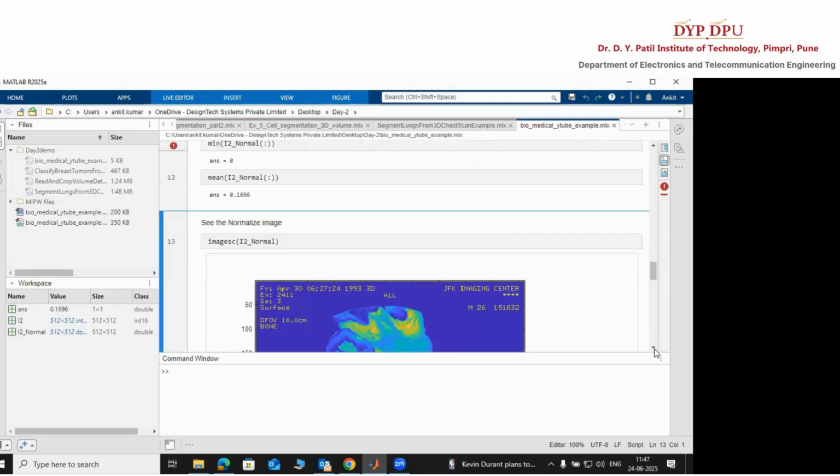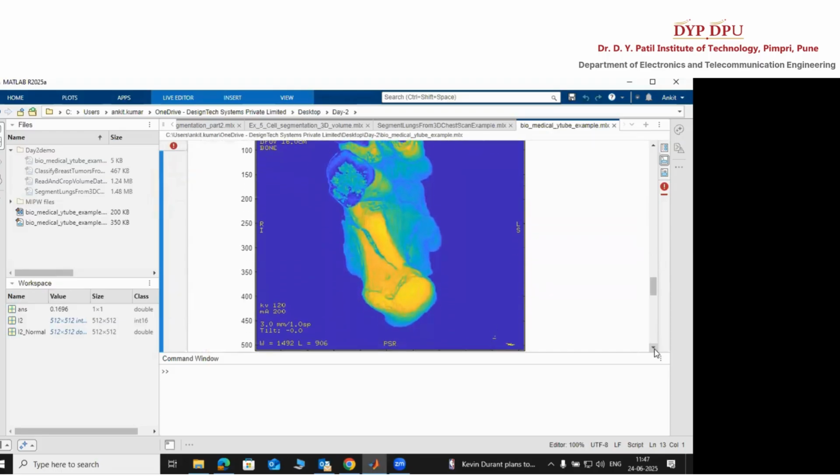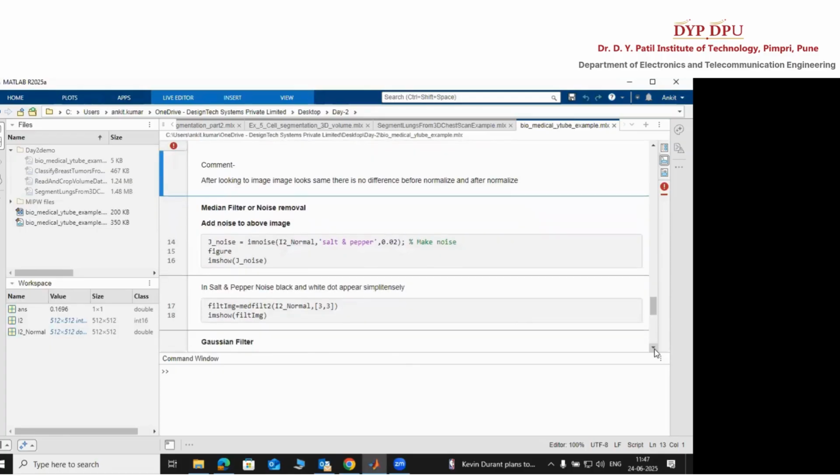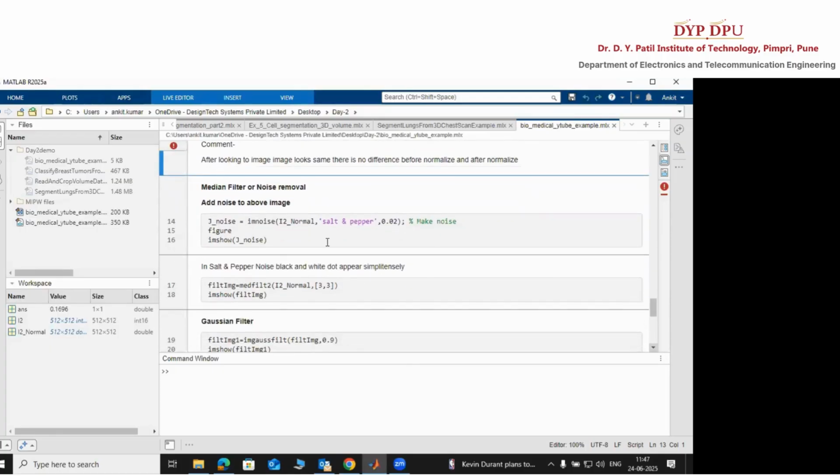After normalization and before normalization, this will give you the better information. Now, median filter and noise. Next thing everybody try to do: add the salt and pepper noise to that image.